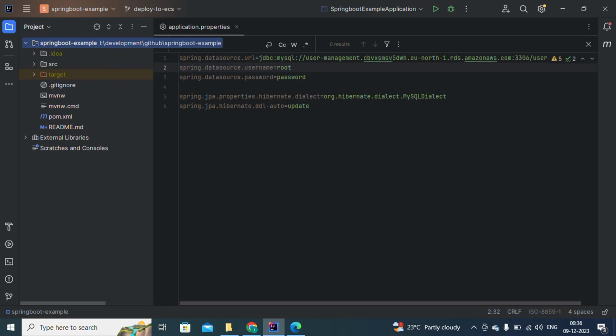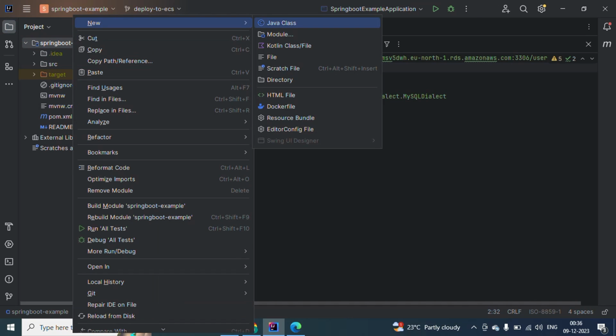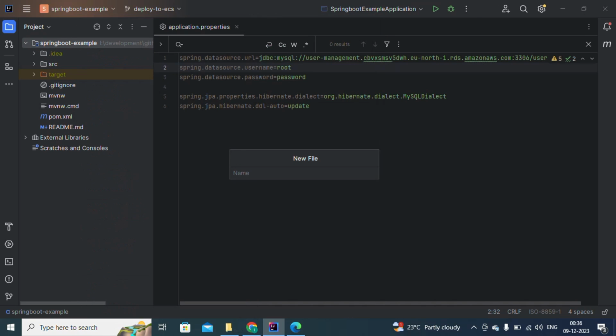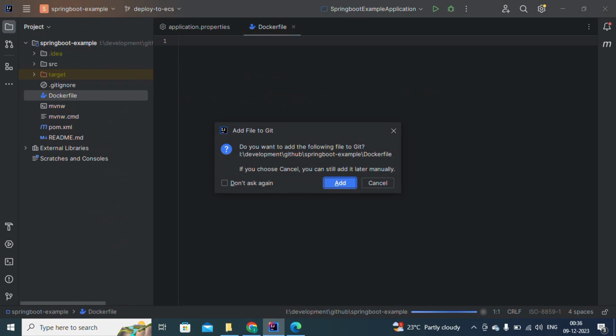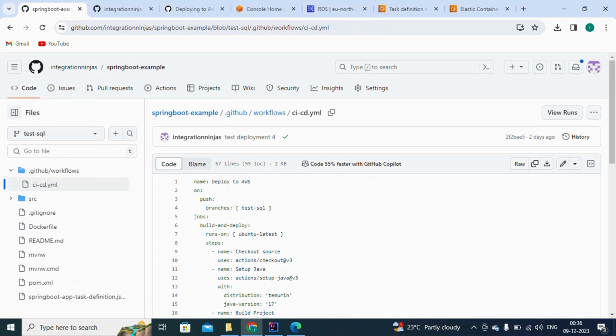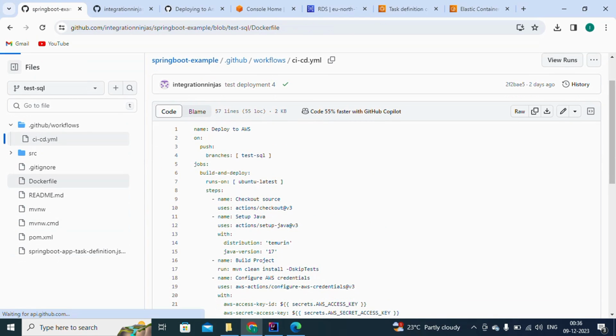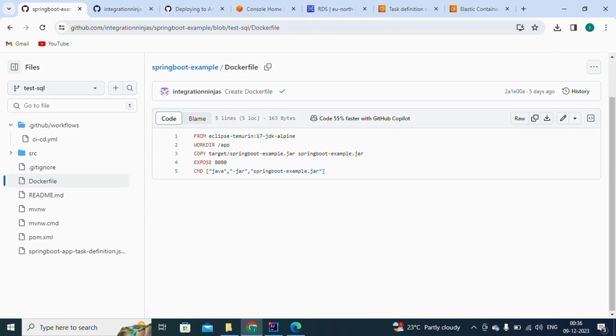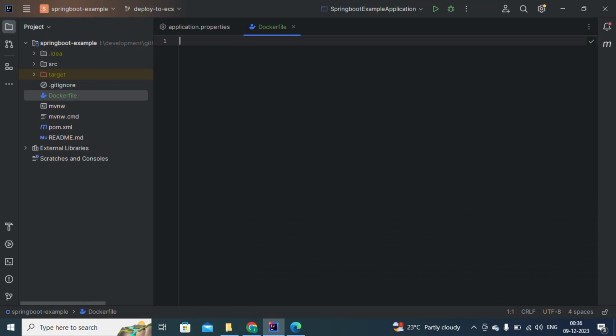Now what we are going to do is create a Dockerfile. I think I have created it already, so I can use that existing one. Yeah, this is pretty simple. We need to select an image.